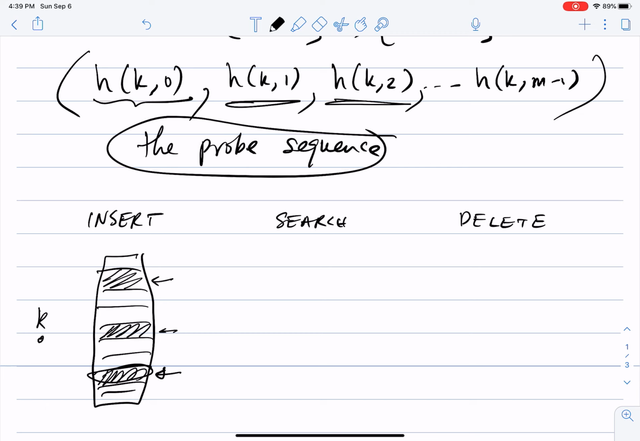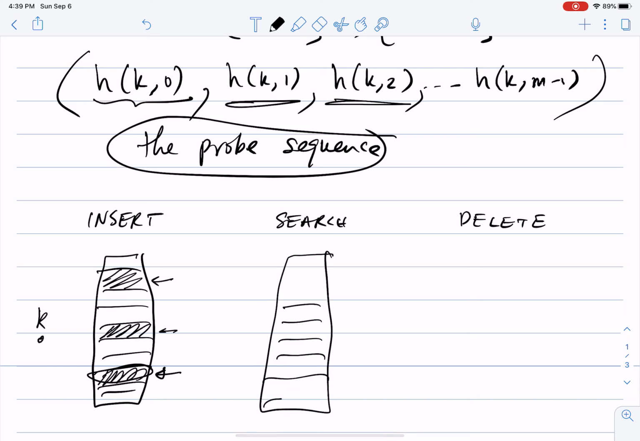The same thing with the search. If we are searching for key k, I compute h of k,0, and I look for the place in the table. If that's the key that I'm looking for, then I'm done. If it's not, I compute h of k,1 and come to the second place. If it is what I'm looking for, then I return it. Otherwise, I go to h of k,2 and so on. If we tried all the way to h of k,m minus 1 and we couldn't find it, we say we are done. It's not in the table.